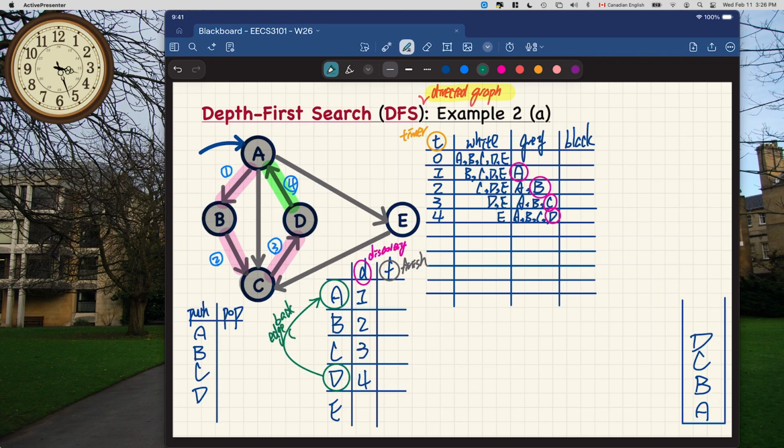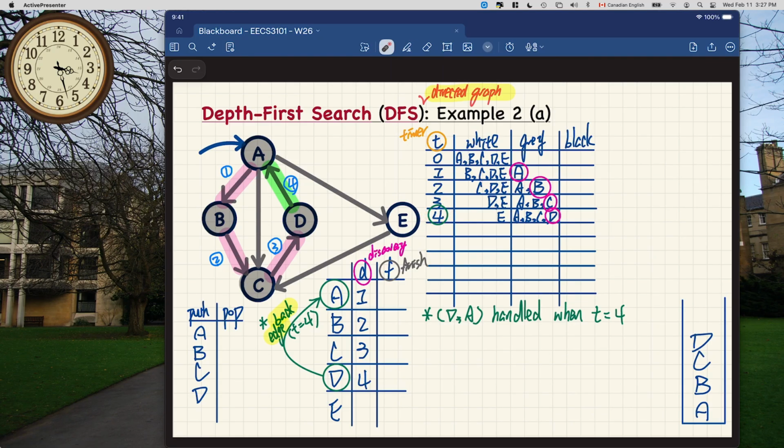And I will also record at this moment is now timing number 4. We are doing this observation when t is equal to 4, right? Exactly this timing. When t is equal to 4. And I'm going to say a little bit more. Okay? Back edge. Okay, I'll set it here. So we got the edge DA. This edge right here. Handled when t is equal to 4. Right now here. Right? And it's considered a back edge.